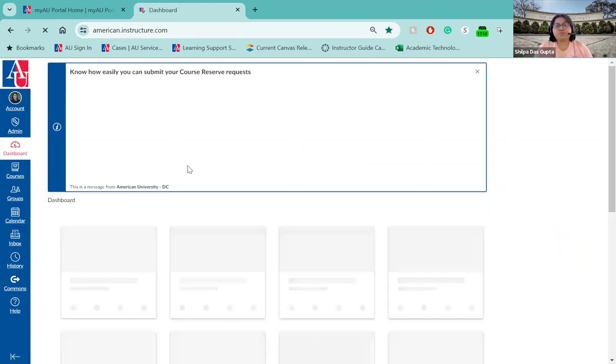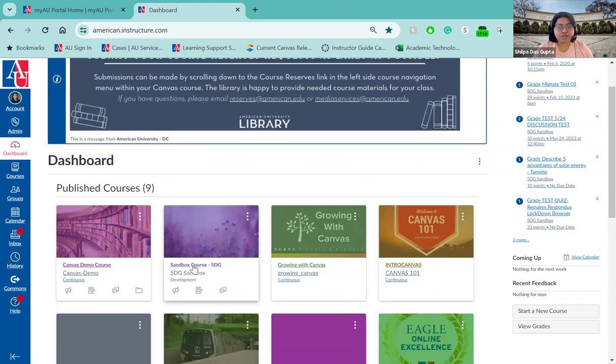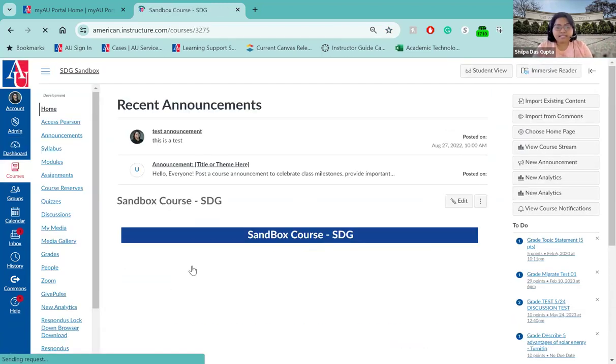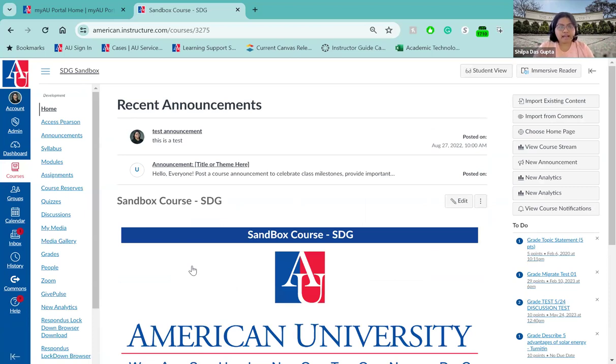Now I will go to the second feature that I want to highlight in this session, which is the Submit for Students feature. For that, I clicked on one of my course styles, which is the SDG sandbox, and I will go to the grades area, which is this, from the course navigation menu. Now, remember how I mentioned that this particular one is the global navigation menu, but the moment you click on one of your course styles and go inside your course, this becomes your course navigation menu, and we can make a little bit of tweak in the items that you have in this navigation menu.